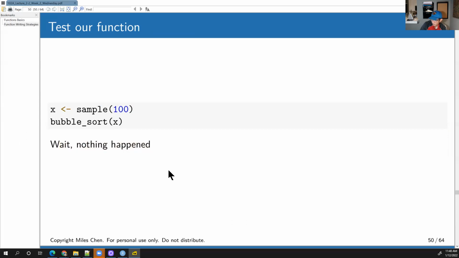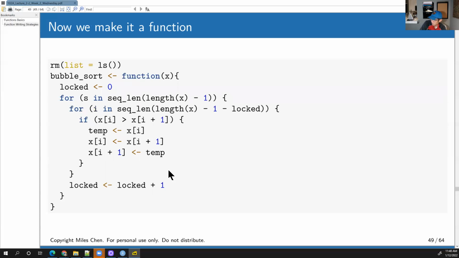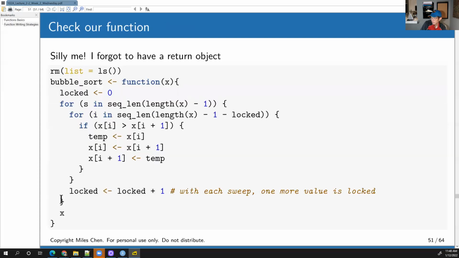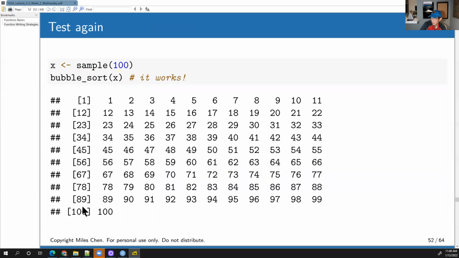And then nothing happened. So let's look at our code. What did we do wrong? Okay. What we did wrong was we don't have a return value. The function didn't return a value. So all we have to do now is add X and just say return that vector X. Okay, and so now it will work. And so here, a random vector, 100 values, and I say sort it. And indeed, it sorts it. Okay, so this looks good.